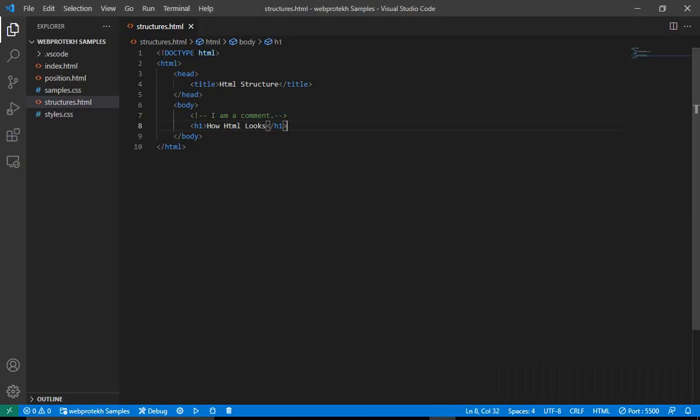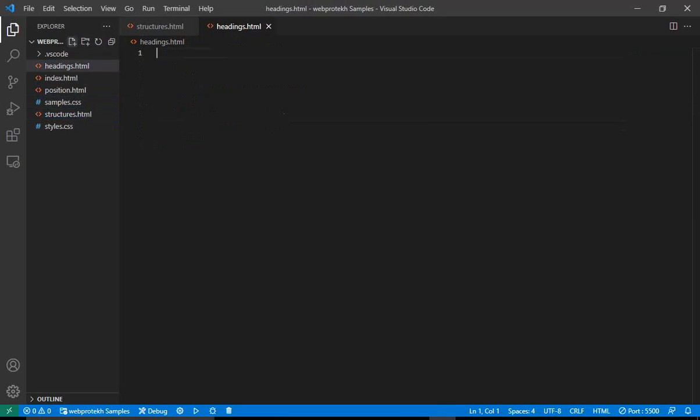HTML has 6 levels of headings. So let us create a new file for that. Let us name it headings.html. Don't forget your extension. Since we are writing an HTML document, the extension should be .html. Then you save. So now this has been saved as an HTML page.